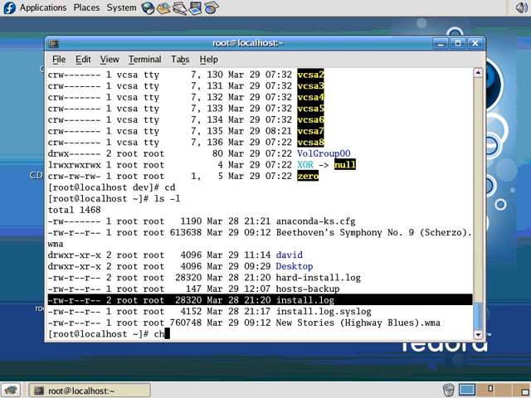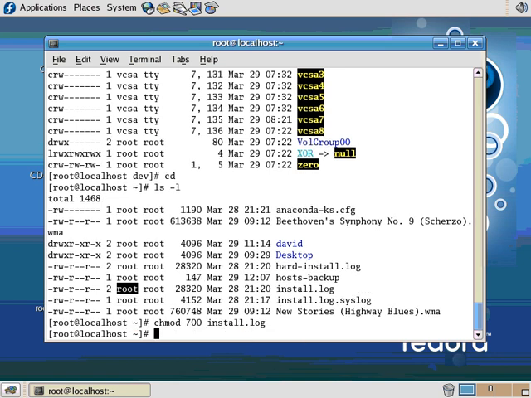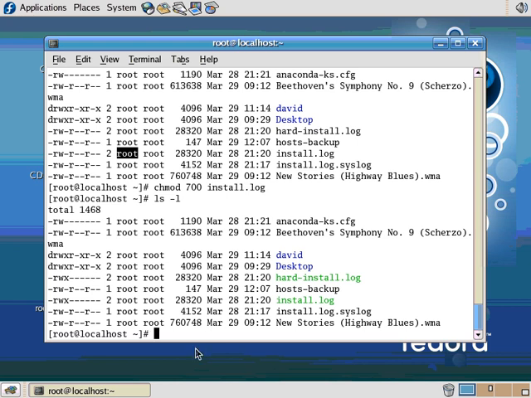So with the chmod command, I can change the permissions on that file to whatever I want because I'm the owner. Only because I'm the owner can I change the permissions on a file. So chmod, let's say 700 on install.log. So I just changed the permissions of that file. Let's do up arrow twice, and we can see here what that command really did. It made it so that only the owner has read, write, execute, and no one else has any other permissions.